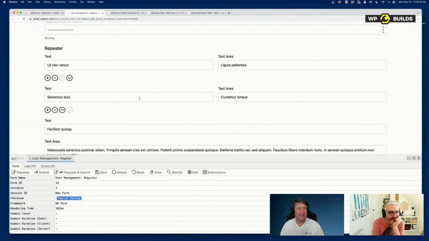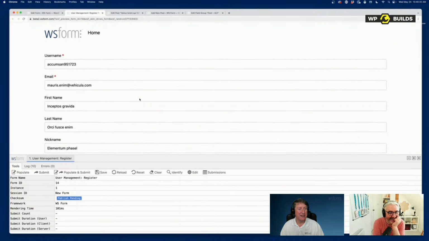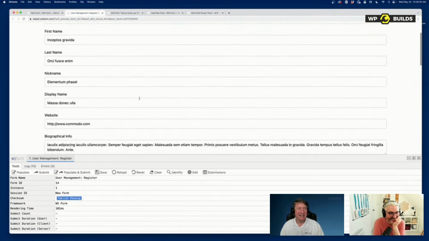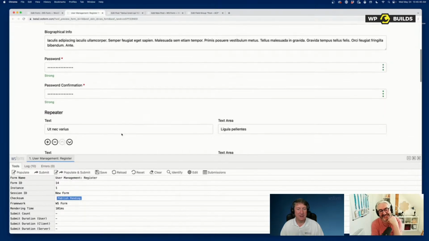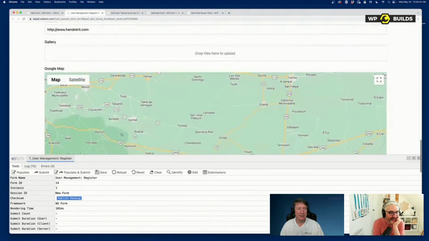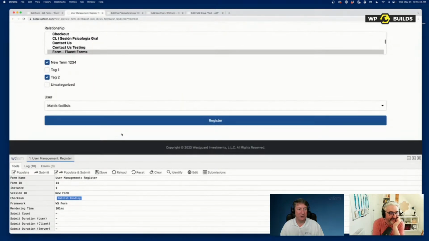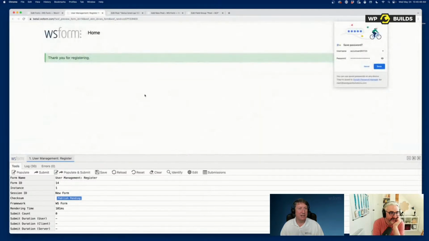So let's populate. So luckily we've got that populate button. The nice thing about this is when you do populate, it actually does exact copy passwords for you. Oh, nice. So those are all filled out. Everything else on here should be completed. I think we're all good. And then we'll hit register. And there you go. There's a user registered in WordPress.